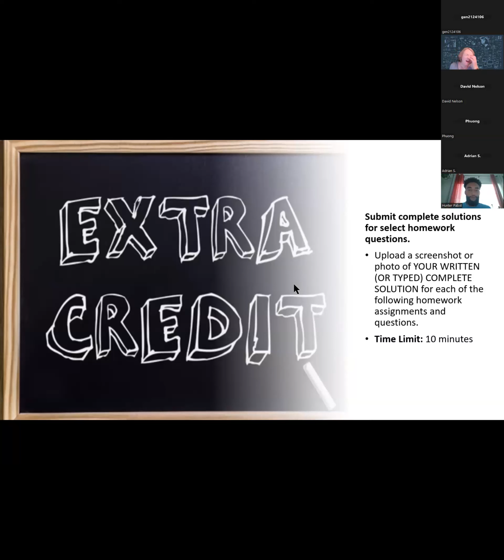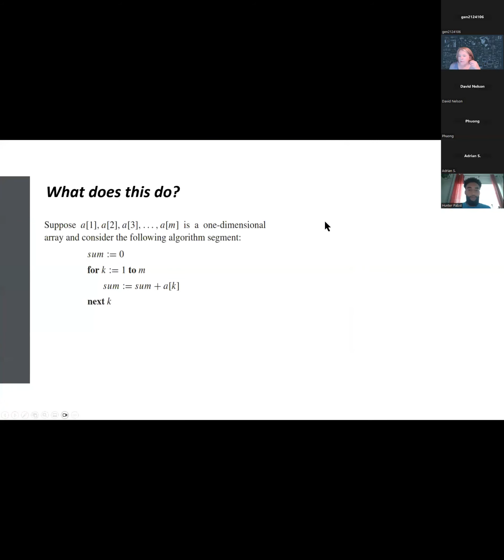So we've been talking about this week summations and sequences. And some summations and sequences are particularly important when we think about computer science. So let's take a look at some code here. This is some pseudocode. Since most of you are computer science majors, this is probably going to be a little review, but please hang in there with me.